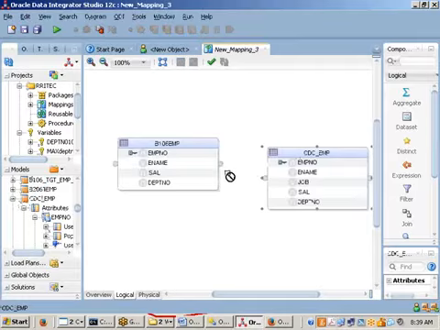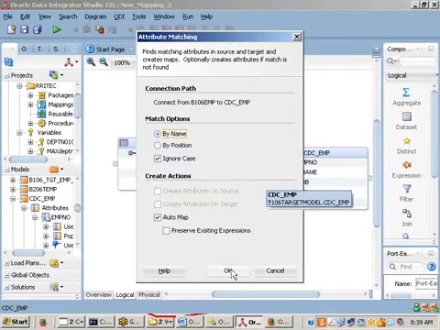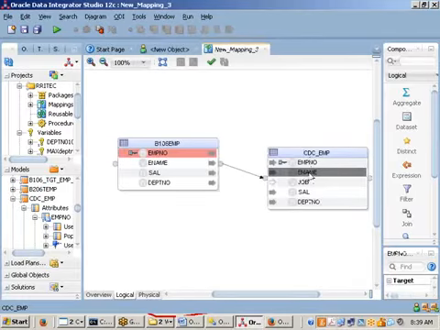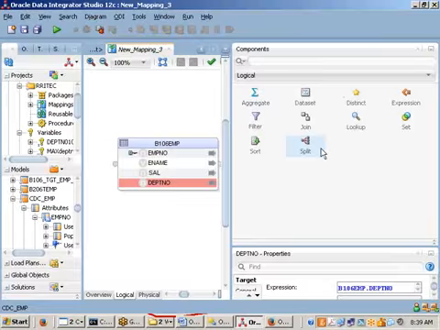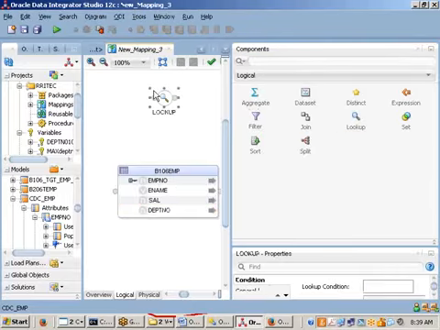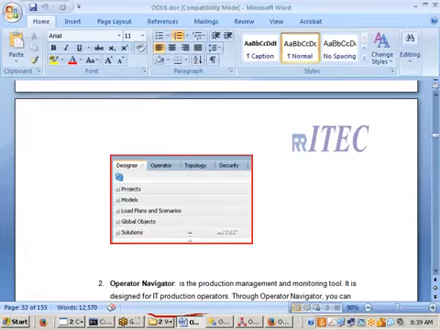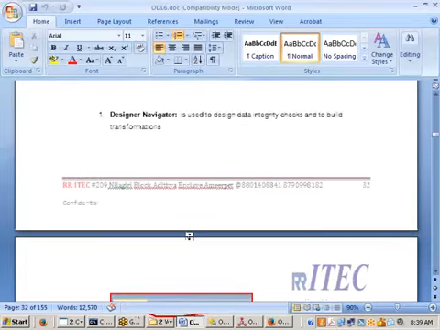You can connect whatever corresponding columns you want. Then in between, if you want to introduce some kind of transformations, you can drag and drop these transformations also into the work area. Some lookup you want, you can drag and drop it. We'll talk more about this later. As of now, you understand we can create a number of transformations.